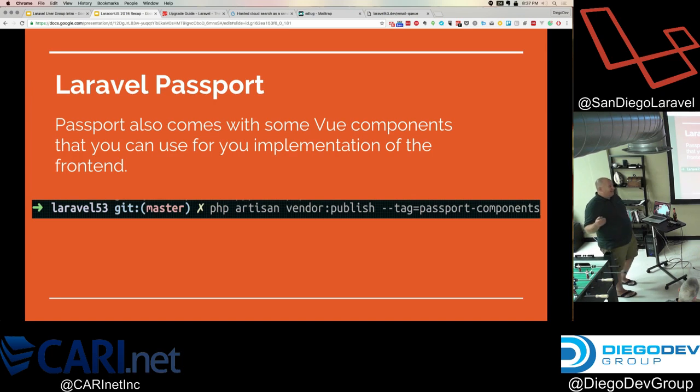Passport also comes with a bunch of view components. You don't have to use them. They're just a real convenient thing to have for your interface, or at least as a starting place for your interface. So we have a bunch of view components. You do an artisan vendor:publish with the tag passport-components. And that's it.